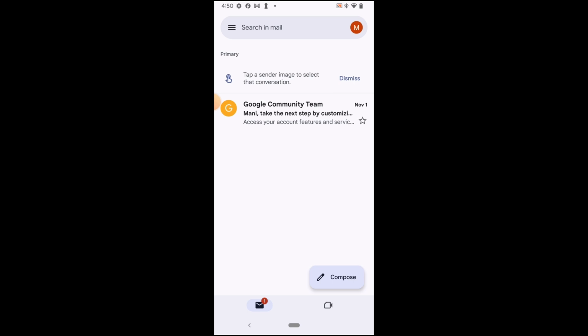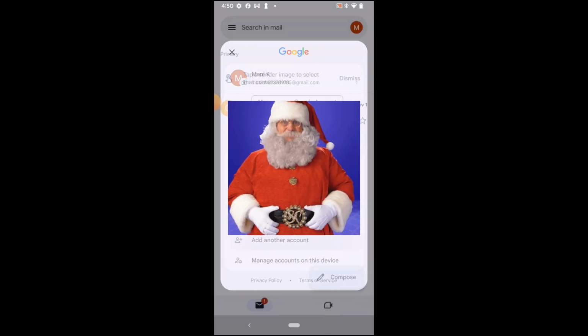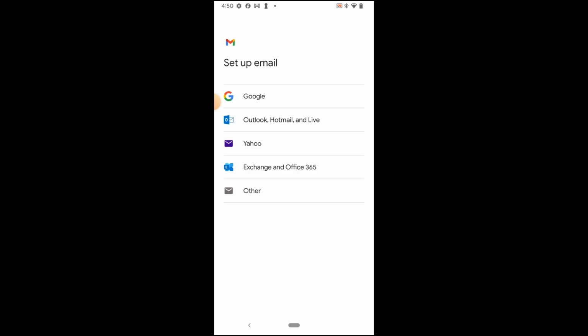So what do we need to do? Let me highlight this one. We have to click on this icon. I am clicking on this icon. Now I can see the option, add another account. We need to click on it. And boom, we are now on the setup email screen. So these are the two different scenarios that I would like to demonstrate, so you don't get confused. Now let's move on.